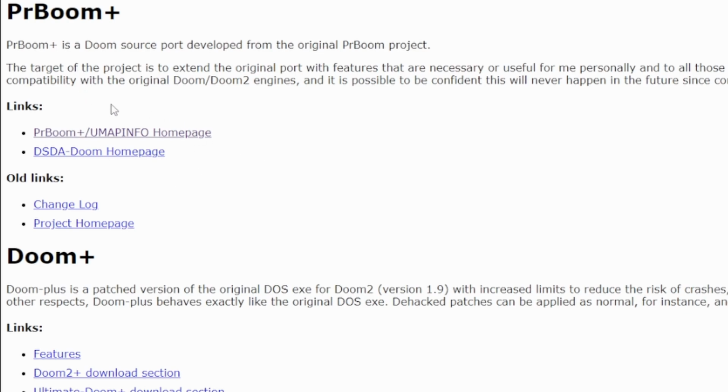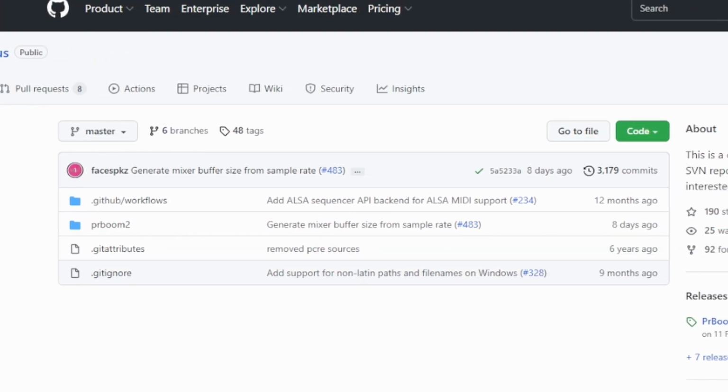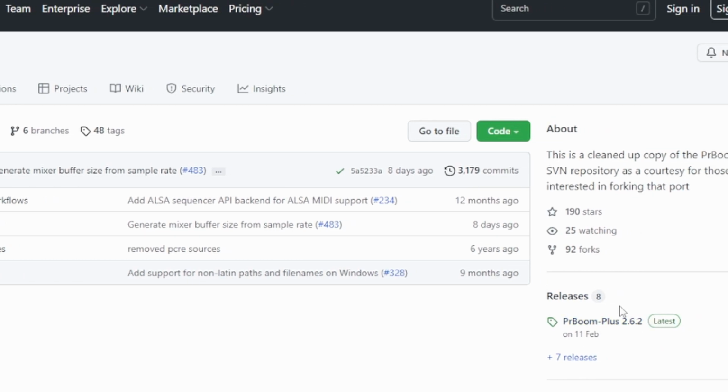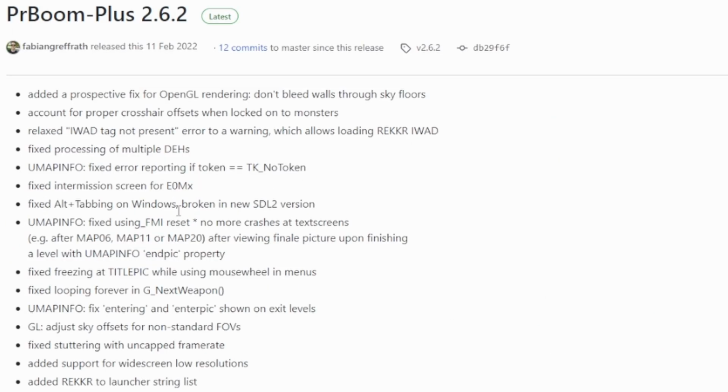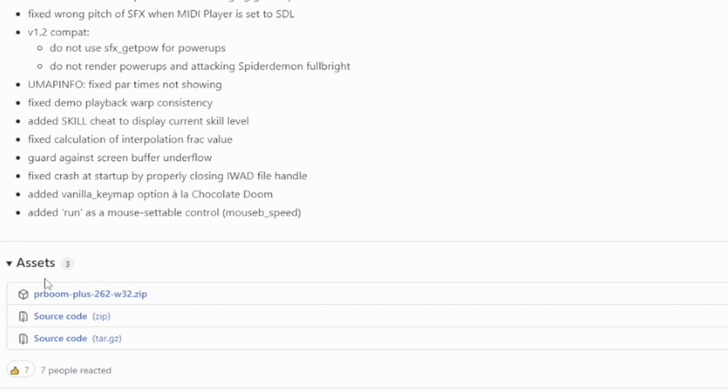I quite like the UMAPINFO one, so I use that instead. Let's click on that. And again, we get into GitHub, and we can see the latest release of this was released on the 11th of February, and it's version 2.6.2. So if we click on that, we get a bit of a change log, and at the bottom, we can see here the Windows extractable that has all of the files that we need.